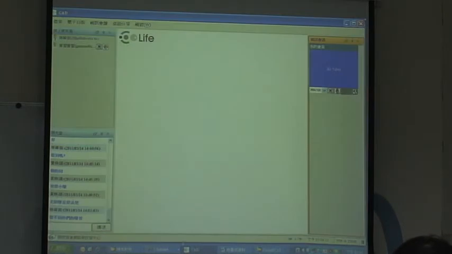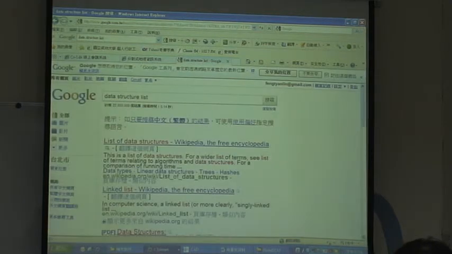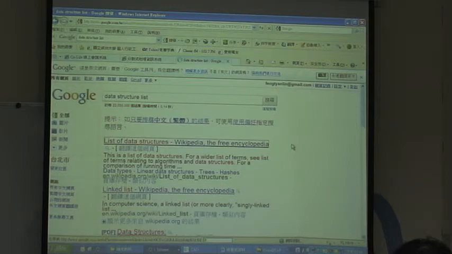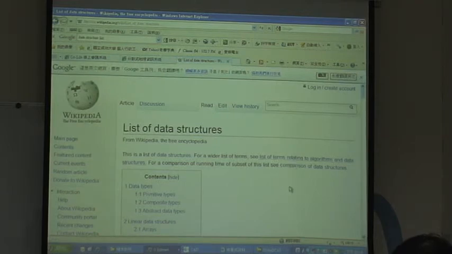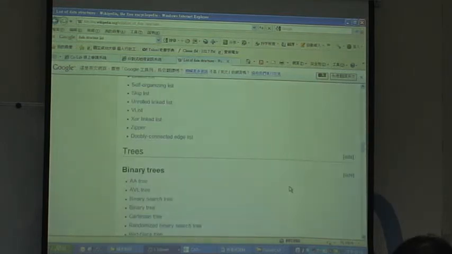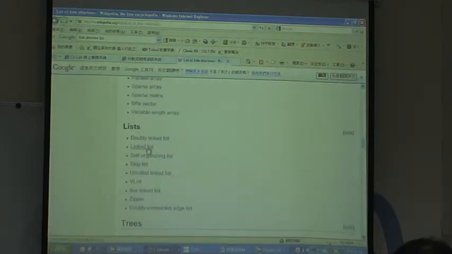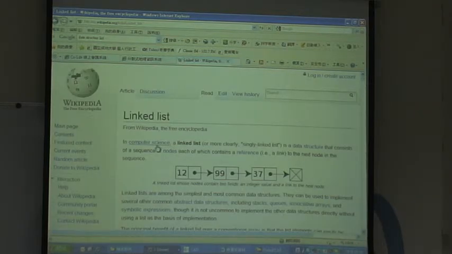Okay, then we may have a list. Okay, we find an algorithm. List structure. List of data structure. Okay. Array. Oh, not array list. Linked list. Okay. Good. It's a list.